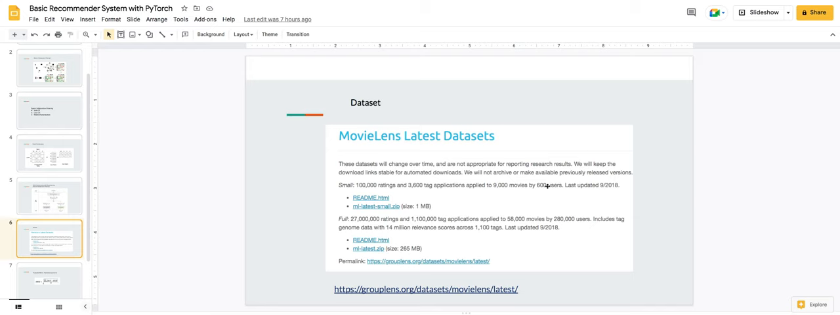And our job is to predict the user's preference, or the predicted rating, and then based on that, we sort it in descending order, and that would be our recommendation for that user.